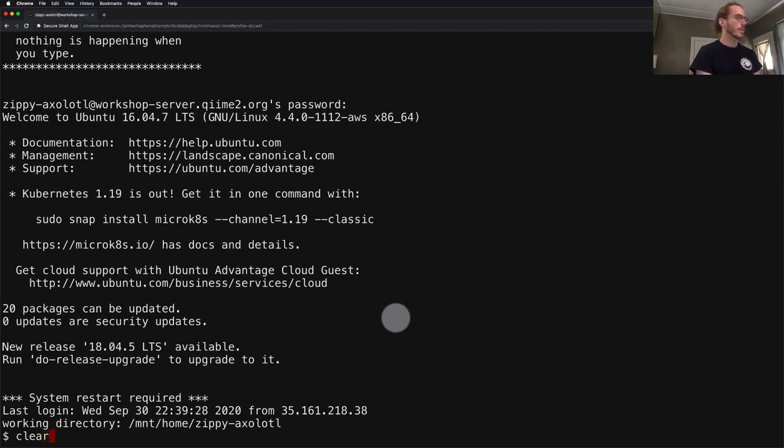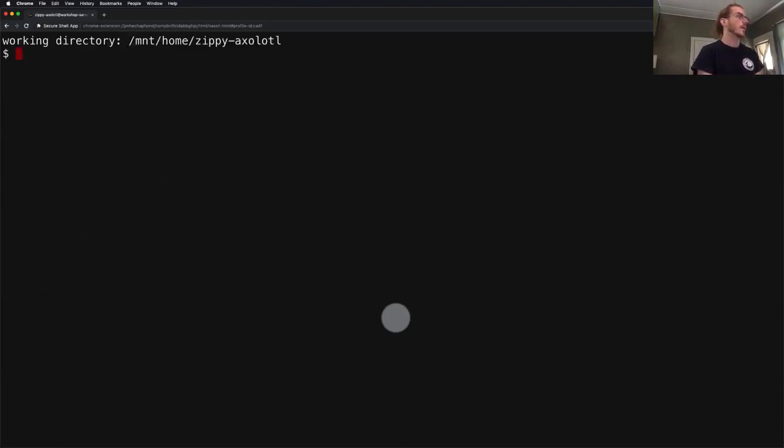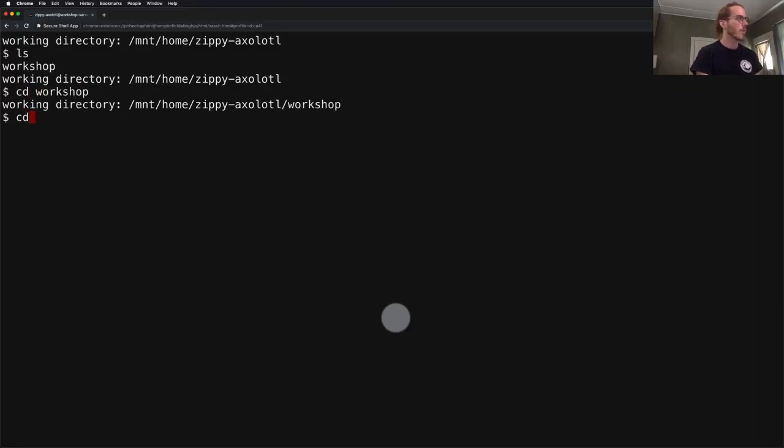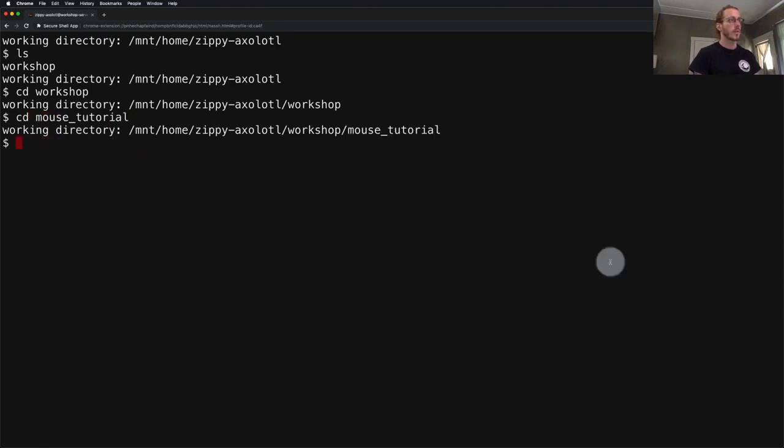I like to clear the screen at the beginning, and it's always nice to take a peek and see what we have here. Mine's empty, and unless you've created something, it should be empty as well. We need to change into our workshop directory, and then change directories into the mouse tutorial directory that you should have created in the CLI refresher tutorial. And with that, let's get going with sample metadata.